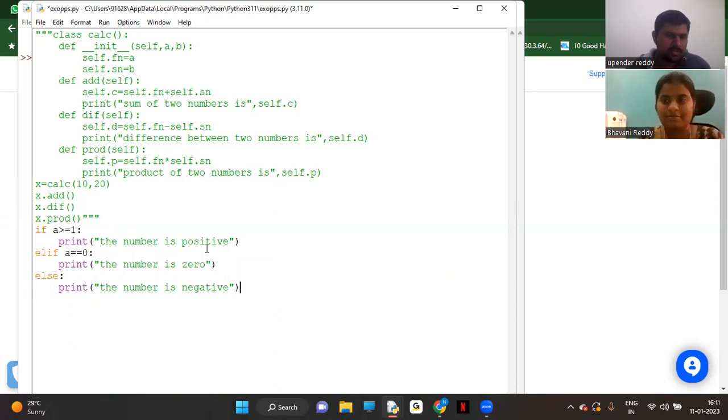Okay, so this is what you want to show. Fine. So if A is greater than 0, you're printing it as a positive number. Otherwise, you want to print a negative number. Okay, so no issue. It's fine, right?